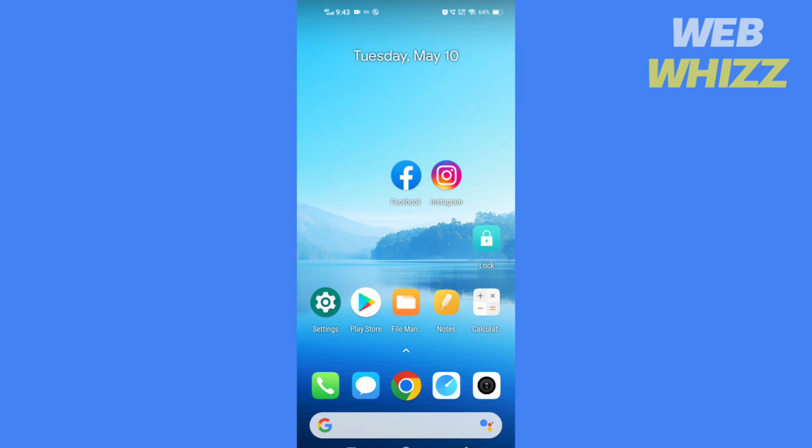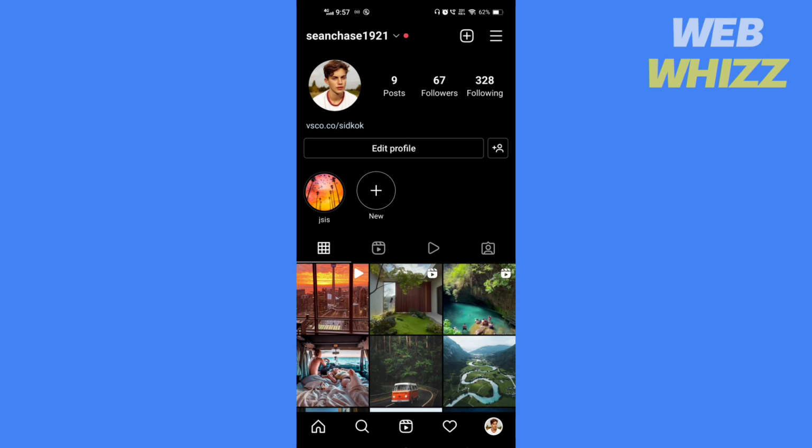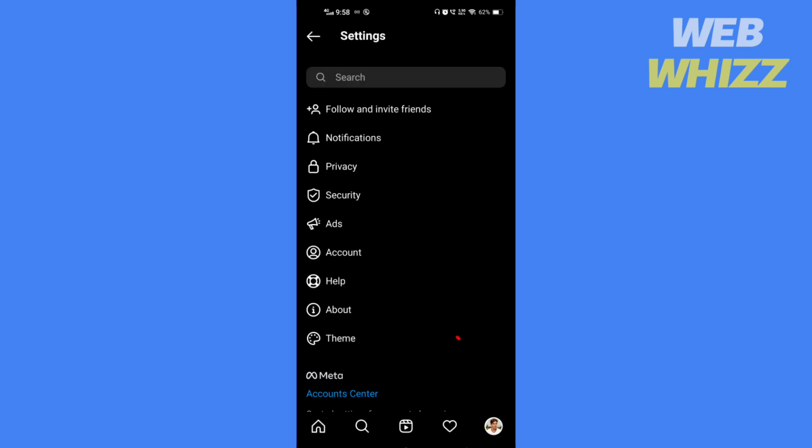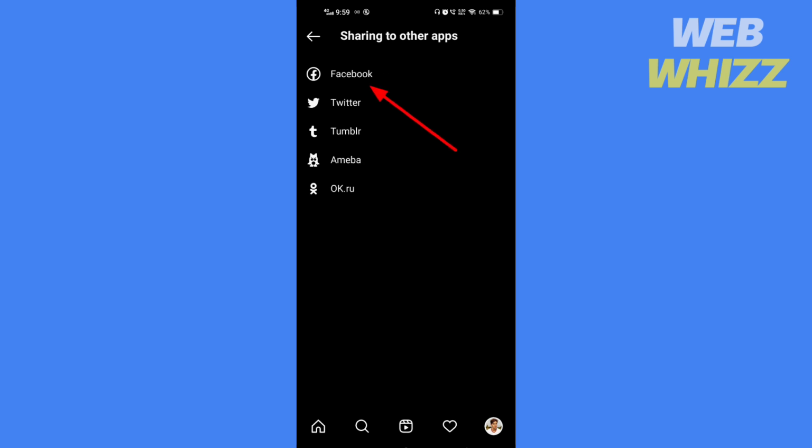Now let's see the second method, how to connect Instagram to Facebook and share reels automatically on your page. Open Instagram. Go to your profile. Open the menu. Tap on Settings, then tap on Account. Here, you will find Sharing to Other Apps option. Tap on that. Select Facebook.